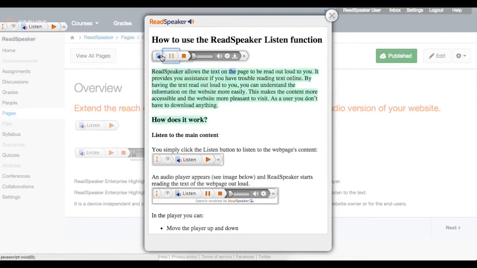ReadSpeaker allows the text on the page to be read out loud to you. It provides you assistance if you have trouble reading text online. By having the text read out loud to you, you can understand the information on the website more easily. This makes the content more accessible and the website more pleasant to visit. As a user, you don't have to download anything.